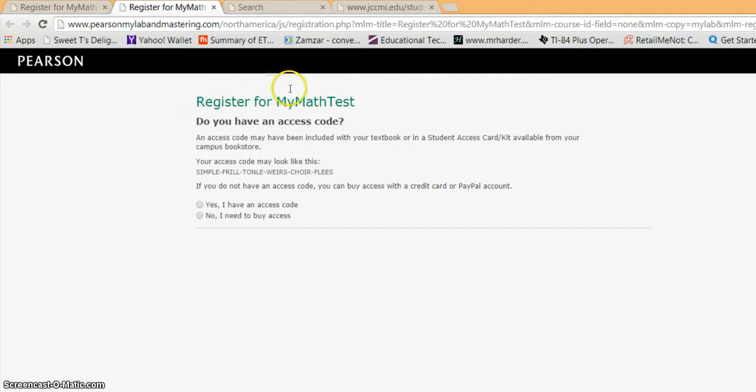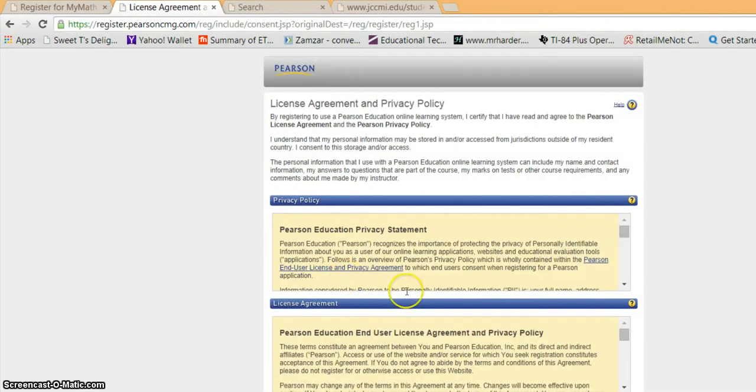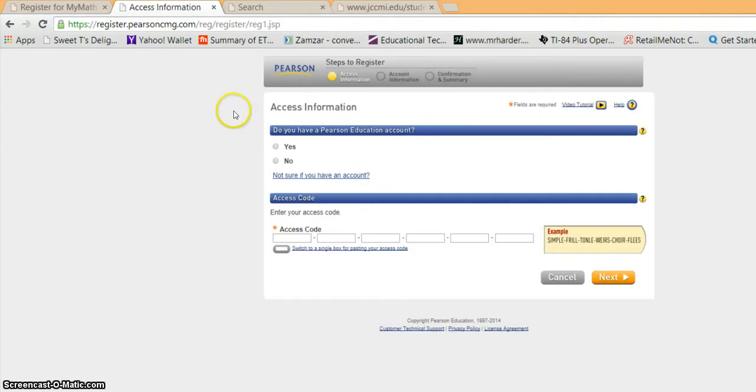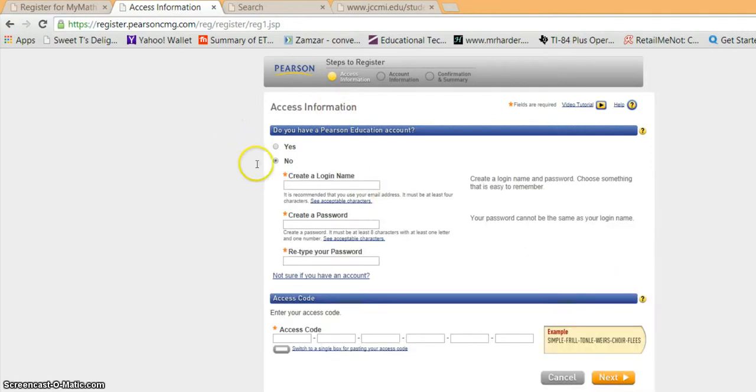Now, it says register for my math test. Do you have an access code? The answer is yes. Then you will click on next. Now, this agreement will come up on the screen, and you will click I accept. Now it says, do you have a Pearson Education account? You will say no. And then you will create a login name, a password, and then retype your password.